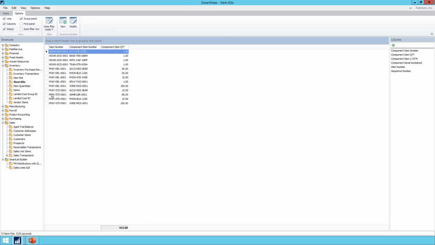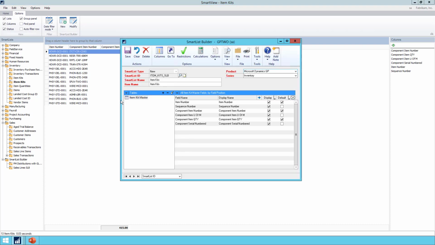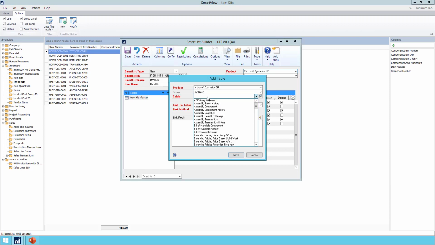So you can see I have the item, the component item, and how many of each component are in that item. Okay, that's great, but this item number isn't real descriptive. I'd like to have the description as well. So I can modify this. Now I can go back to that table finder and find that table. I happen to know it's called the item master. So we'll just go find that.